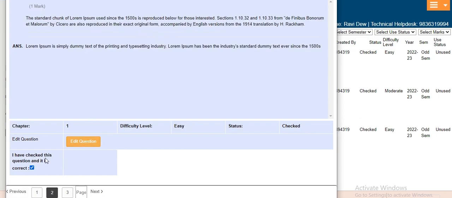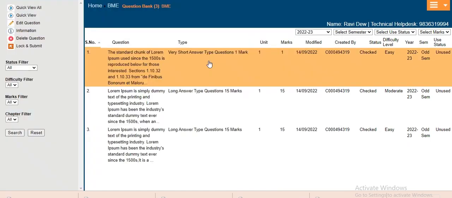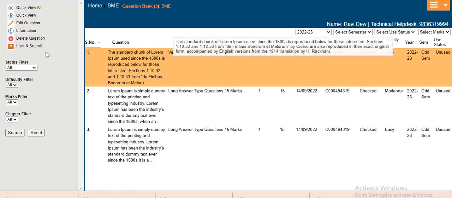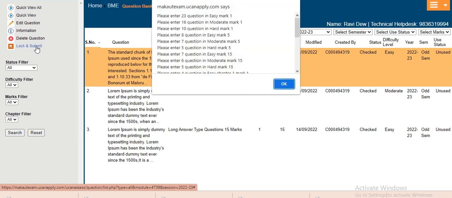Second question. I have checked this question and it is correct. Tick mark. Then the third question. I have checked this question and it is correct. Tick mark. After successfully checking all the questions, you can click on any question. Then the Lock and Submit button appears. Click here to lock the paper.